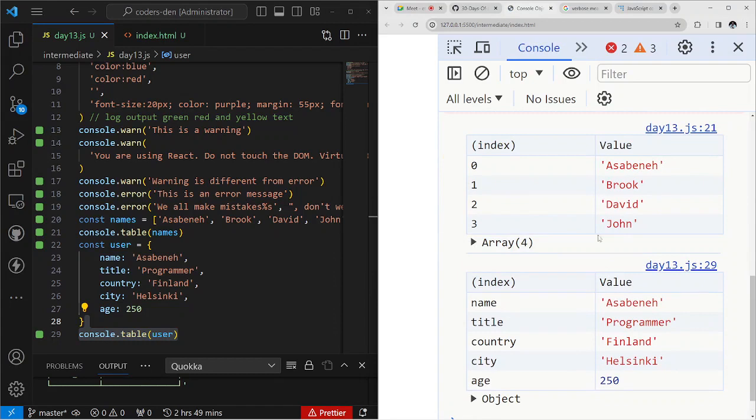Okay, so the table headers are still the same thing. The difference now is just that instead of seeing numbers, which actually are the indexes of the array, we are seeing those keys of the objects. And the values are still there, so nice, right?